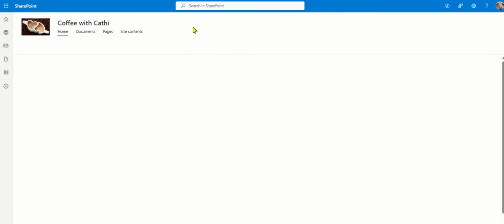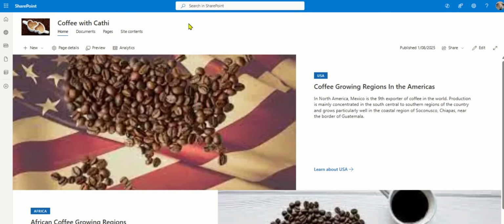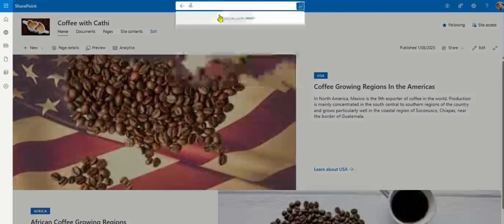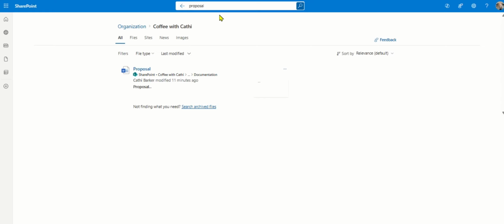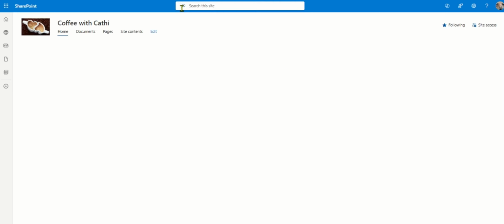This now says not searching in SharePoint, it says searching in this site. So now if I click here and type proposal, it will find proposal, but only within the SharePoint site. So it's really easy to search for anything using the search box at the top. And if I hit the arrow, I can exit the search.